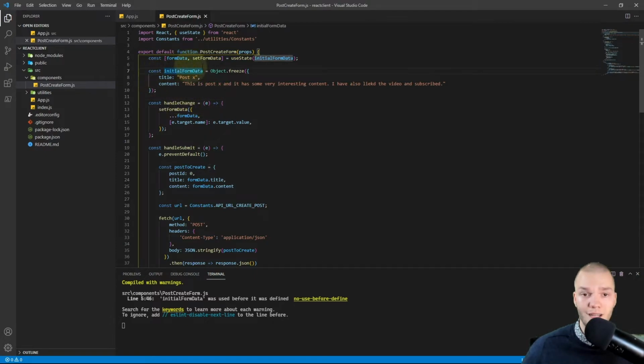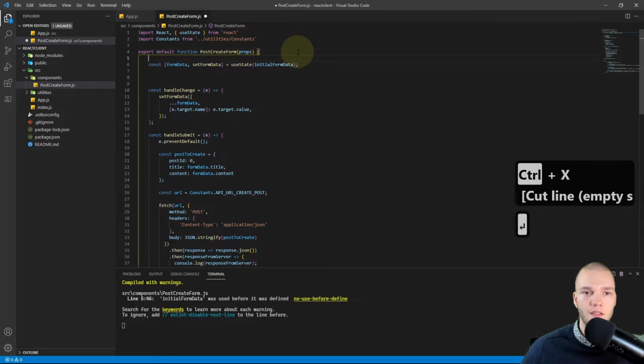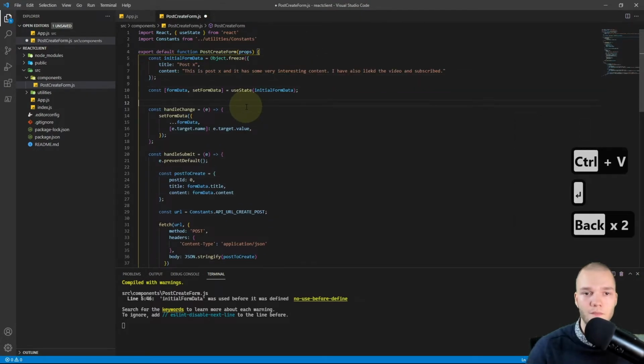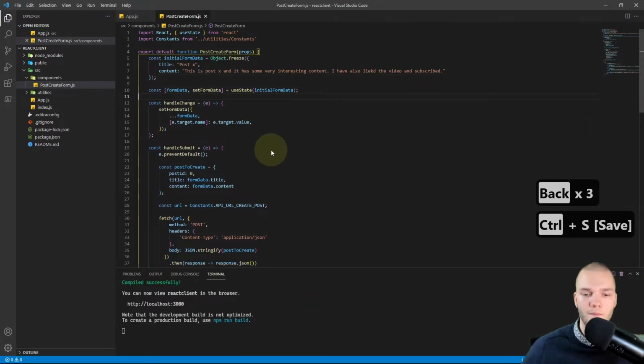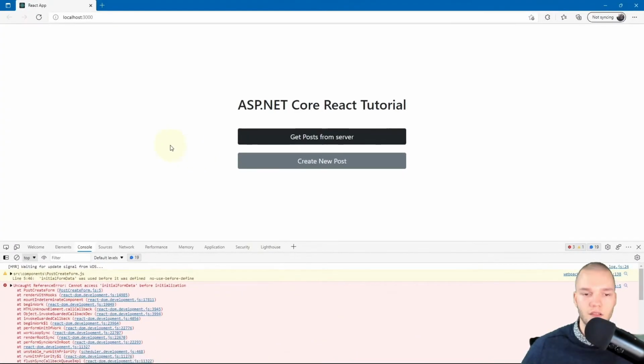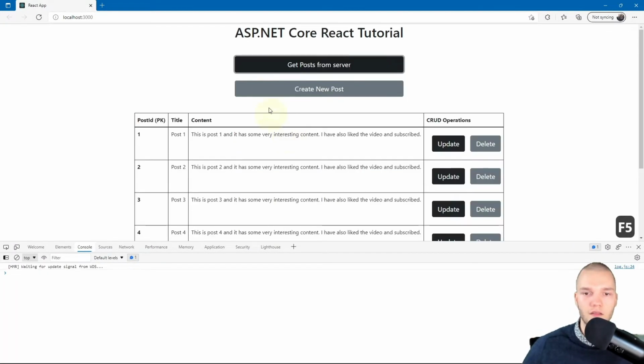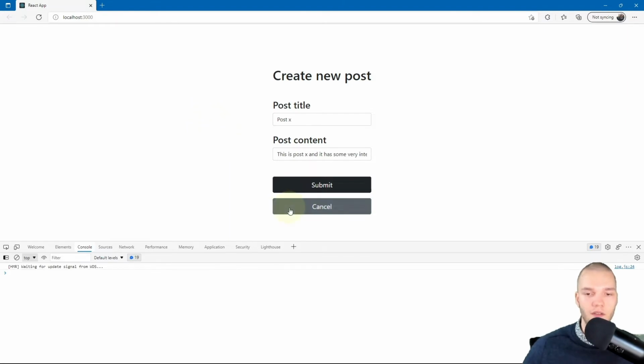So I'm trying to use this initial form data before I've declared it. So I'm just gonna cut it and declare it first. Save that. So let's try that again. Sorry for that. And there we go, yeah.